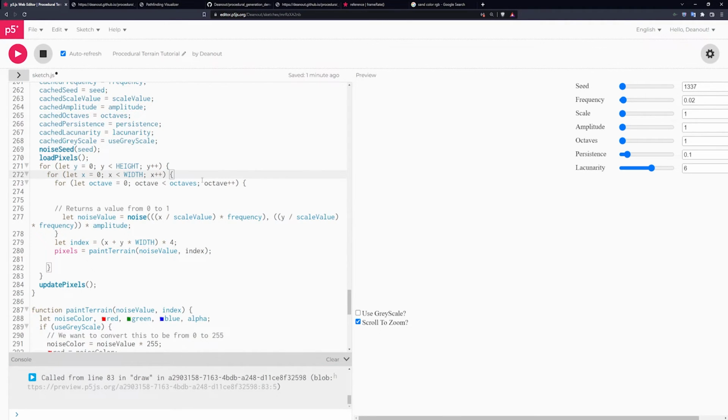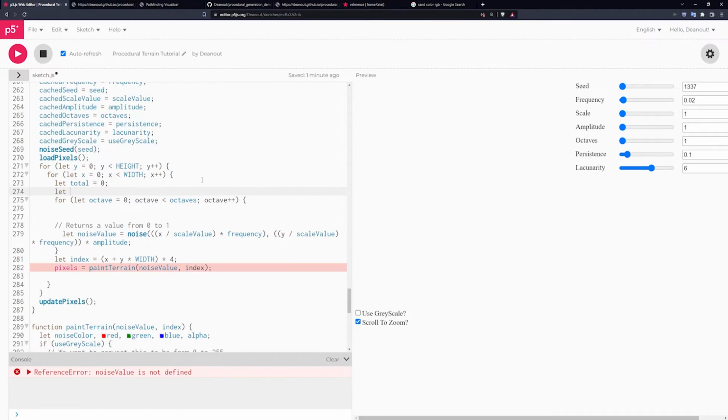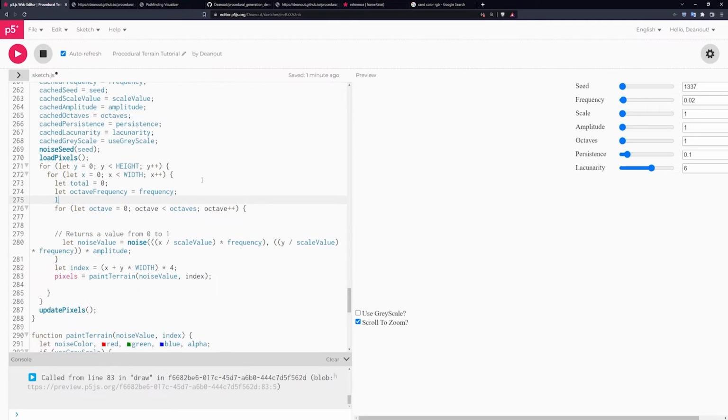But above the octaves, we need to create a couple variables. So we're going to say let the total equal 0. Let the octave frequency equal frequency. And let the octave amplitude equal the amplitude. And this is just because we're going to be modifying the frequency and the amplitude with the lacunarity and the persistence. So I don't want to modify the actual values. Otherwise, these will change every time we do something.